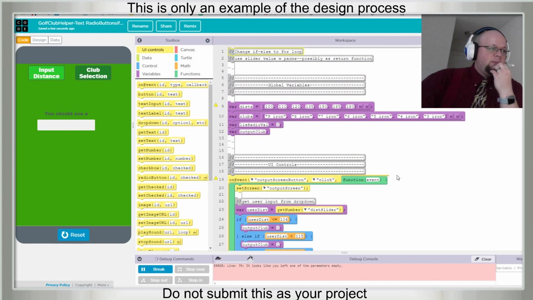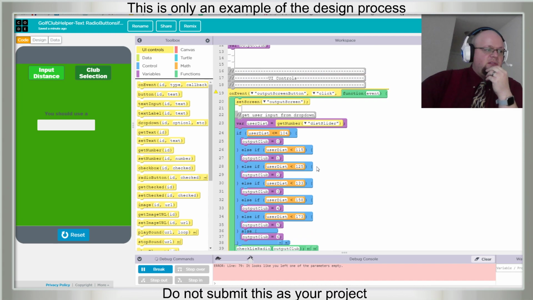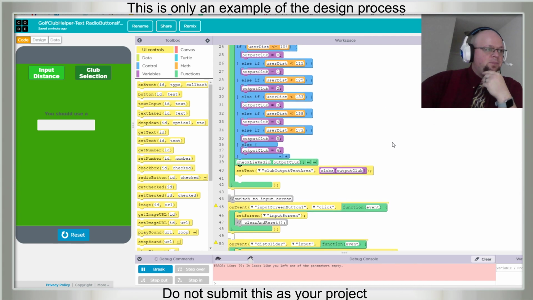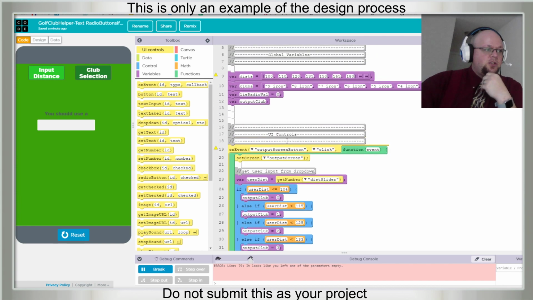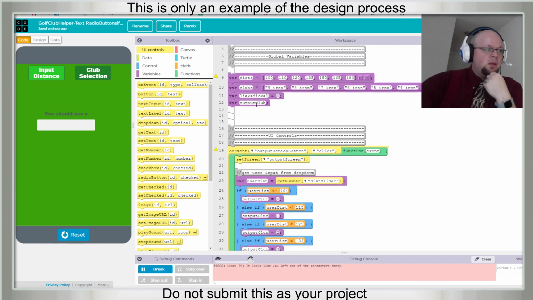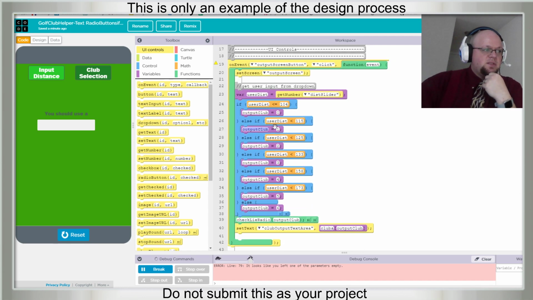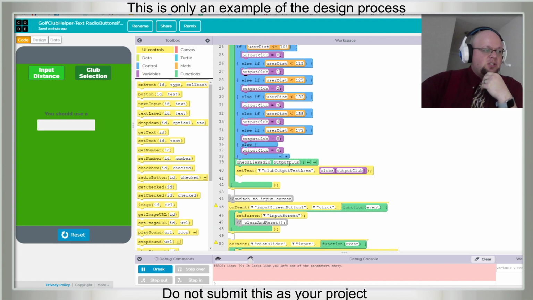But if we had something like 80 clubs and 80 distances, this would be very inefficient, having 80 if-else statements. You would definitely want to write a loop, and we may go back and turn this into a loop. But we have our if-else, which will choose the club, and the club is based on the distance. But then we need to check for adjustments.